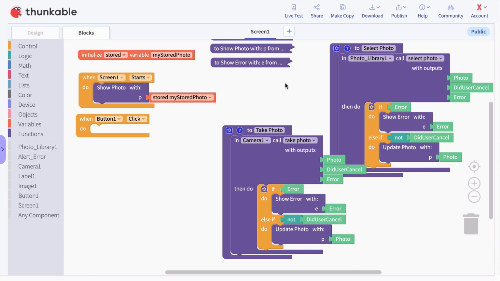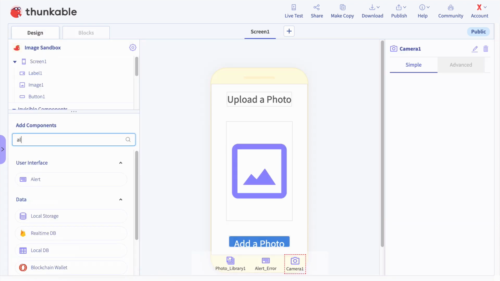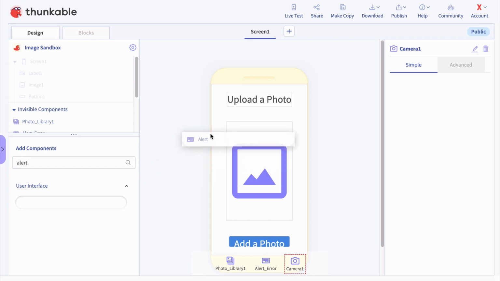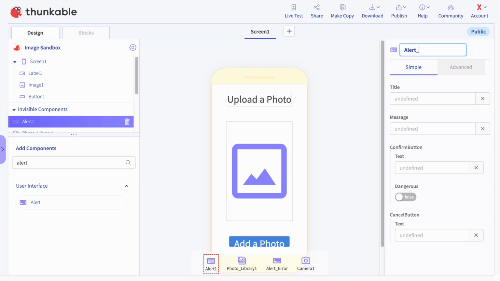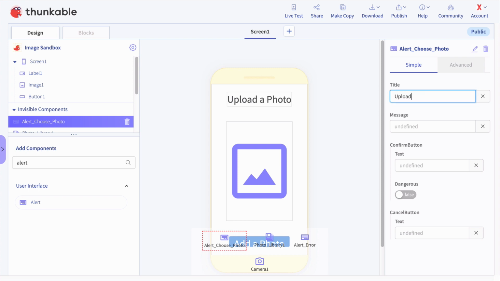And then now we want to give the user the option to choose from both. And so for that, I'm going to add another alert. And we'll call this alert choose photo. For the title, I'll say upload? And then ask, do you want to take a new photo or upload a photo?